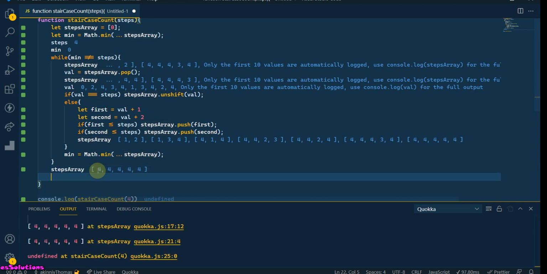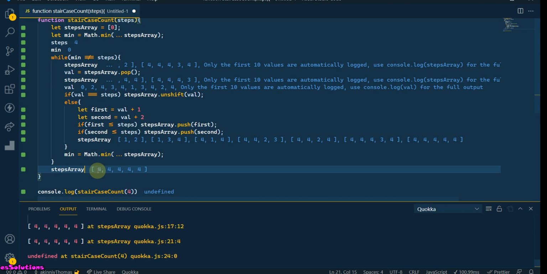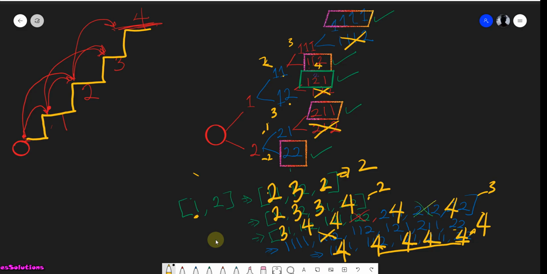And so what do we do at this point? What the question asks for is the number of possible unique ways. So if you look, we have 1 way, 2 ways, 3 ways, 4 ways, and the 5th way. And if we look at our sketch pad, this is 1 way, which will give me 4, another way that will give me 4, another way that will give me 4, another way that will give me 4, another way that will give me 4. So there are 5 ways we can get 4.